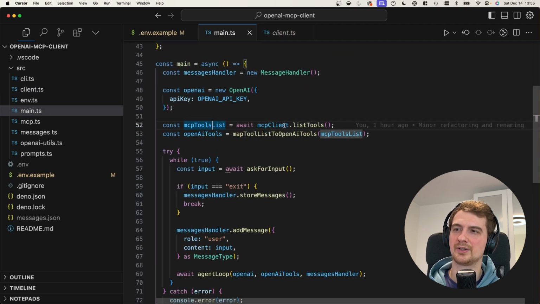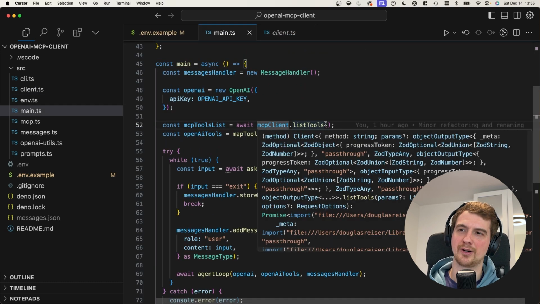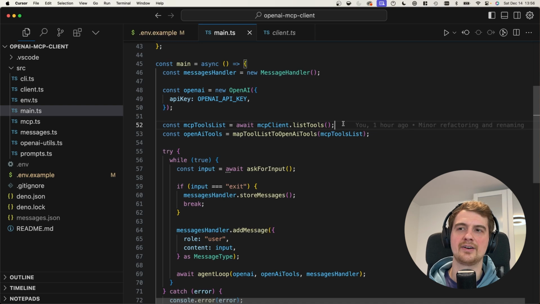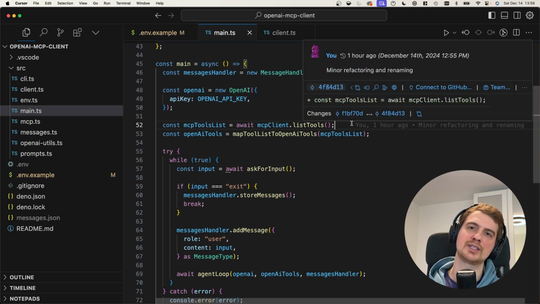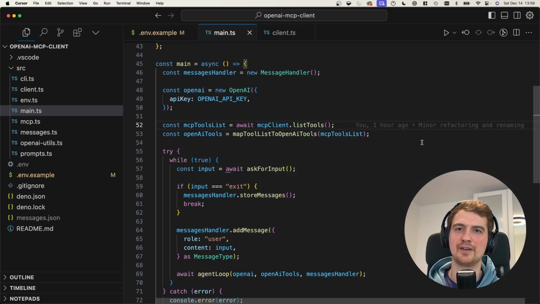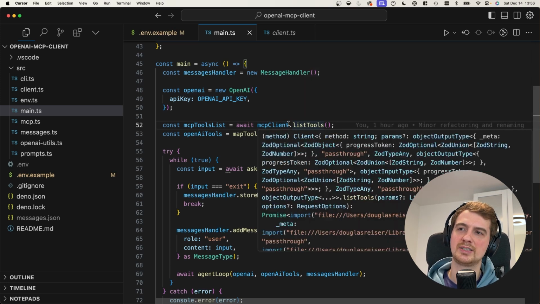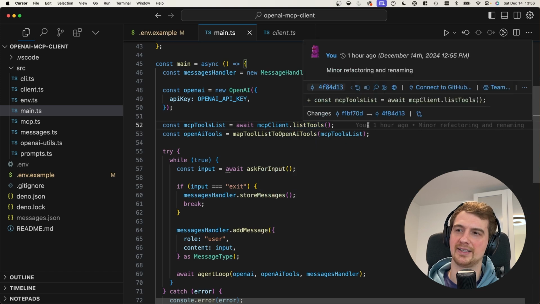So going back, we can see that we perform the list tools here. Now, this list tools is very specific to the one server that we have connected this MCP client to. If you have multiple servers you want to connect to, you would also need multiple clients. So you would need to repeat this step for every client that you have.